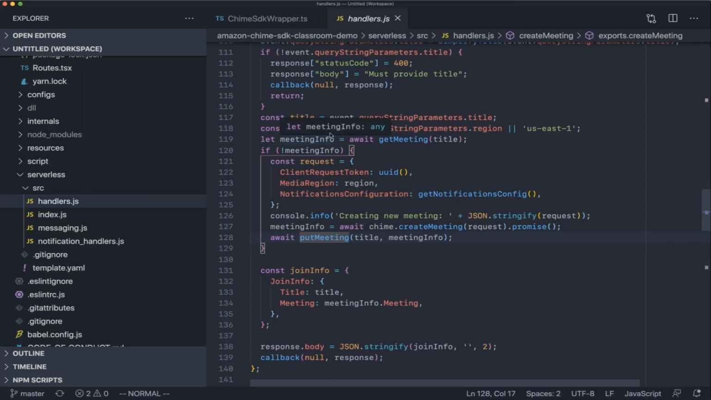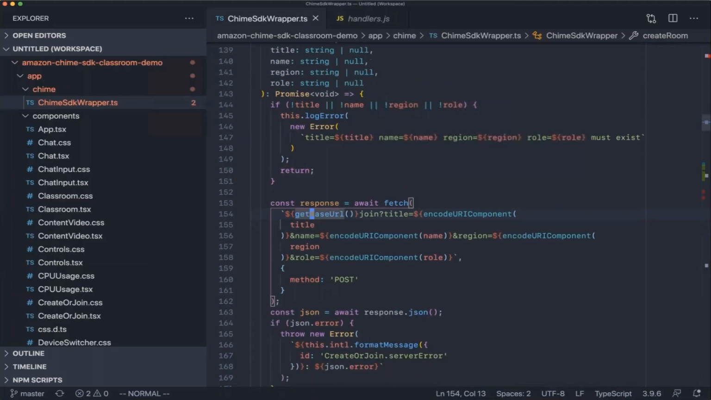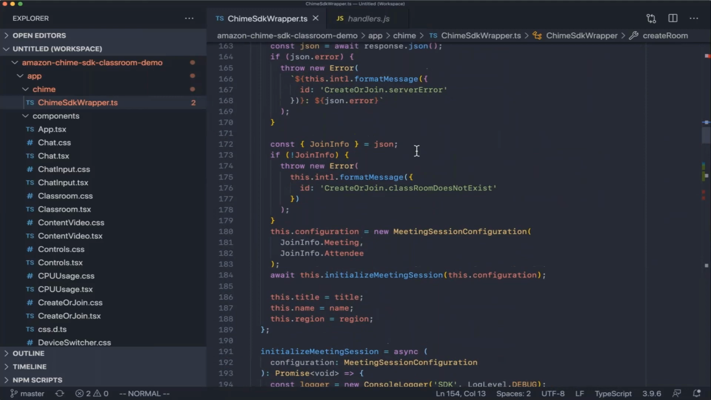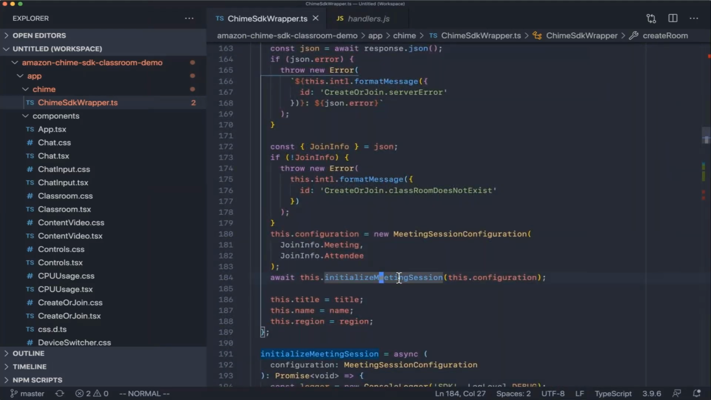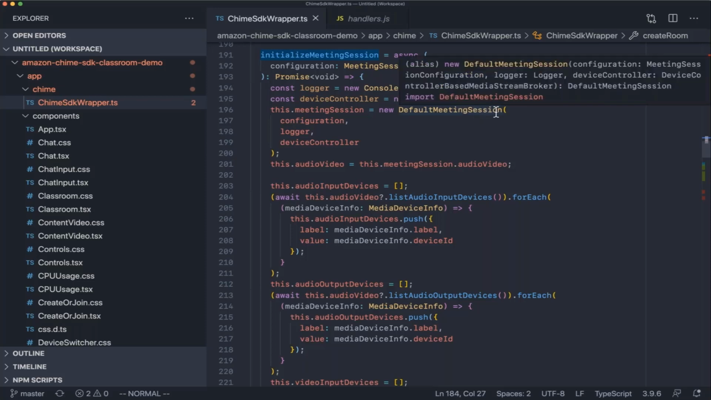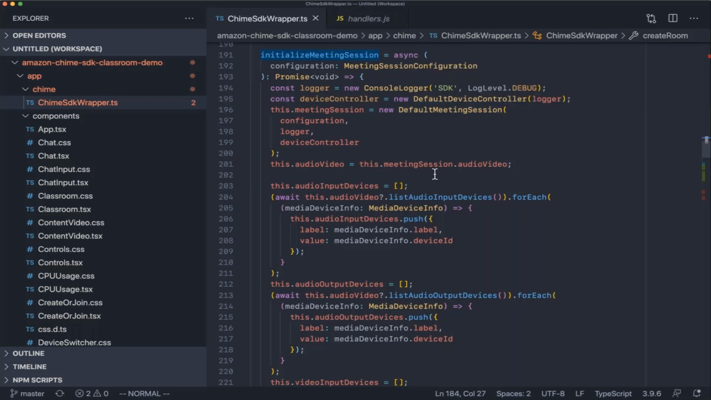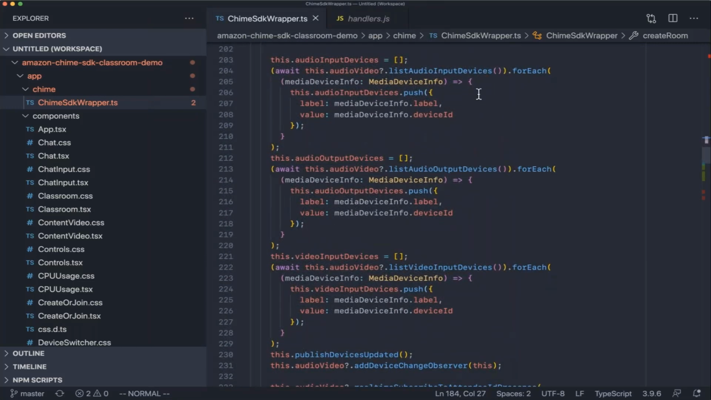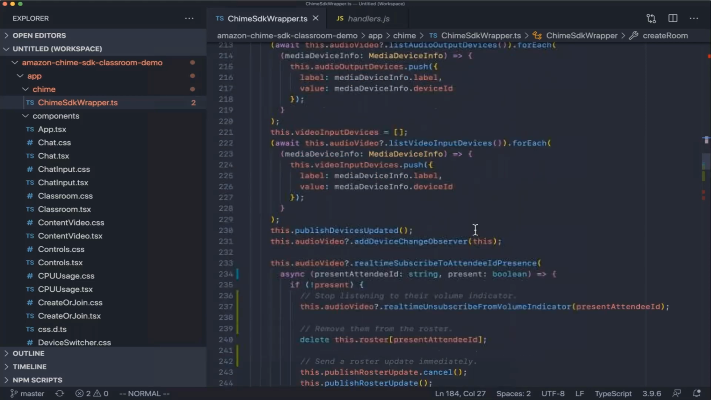So let's go and look at something a little more complex. Let's go look at the roster. So if we look here at the very bottom of this join function, you'll see this initialize meeting session with the configuration that we just got from the service. So if we click through to that function, this is where we actually join the meeting. We fetch a device controller to manage the audio and video devices. We set up a meeting session with the configuration that we got and that device controller. We list some input devices and output devices, and we pick one and go and use it.